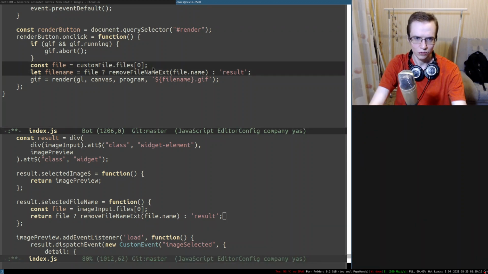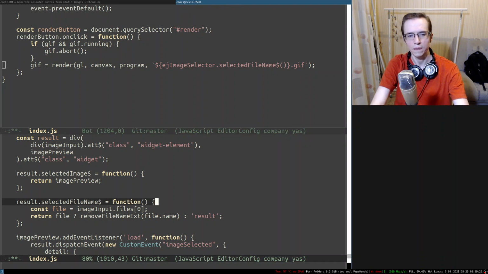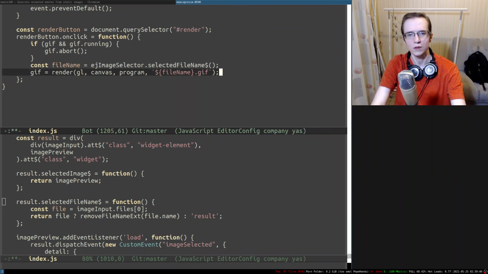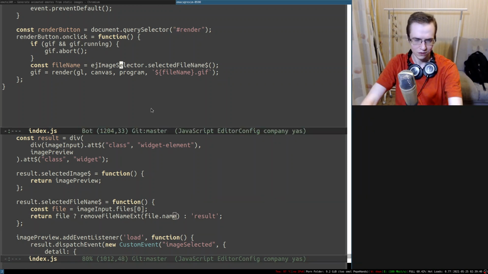And now we can remove this entire thing, and in here is going to be image selector, selected file name, and this is a function that we call in here. There we go. So selected file name, and it's a pretty long thing, so let's put it somewhere here. It's going to be const file name, like this, and this is going to be file name. There we go. Cool. So we moved it inside.